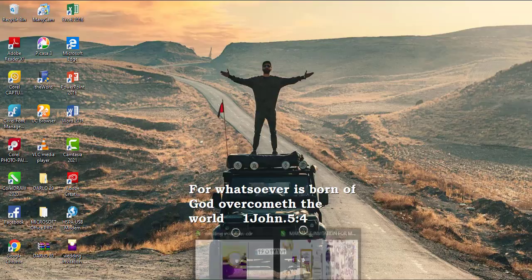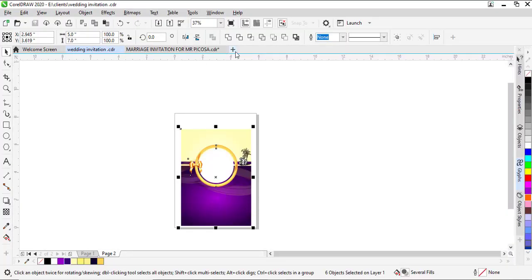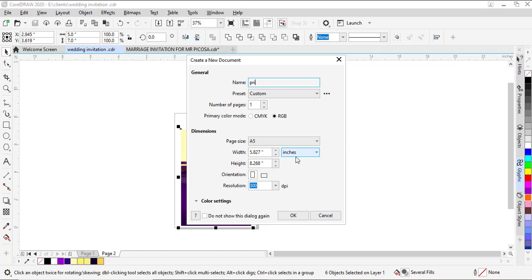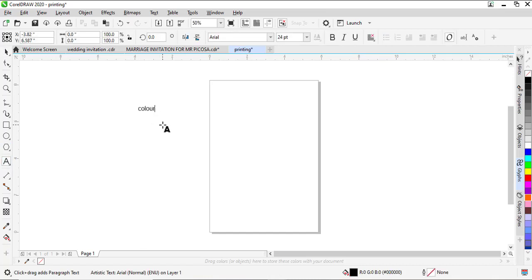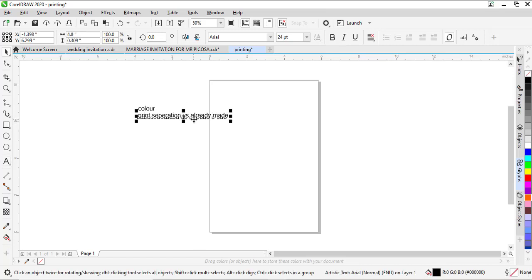the next thing is for me to explain printing to you. Good. So now we are going to be dealing with printing, right? So in printing, we will be dealing with two things. First, color, right? And then print separation versus already made, or straight printing, which is direct printing. Let me change this already made to direct image.